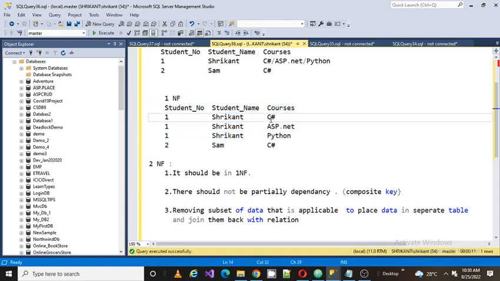So if I want to make the key for this, then I should use the entire 3 columns. Now basically just think about: is there any partial dependency? No, then that's fine. There should not be partial dependency. Partial dependency, hope you understood.